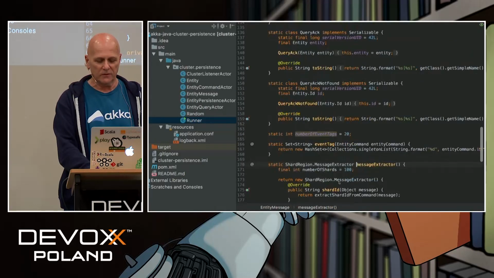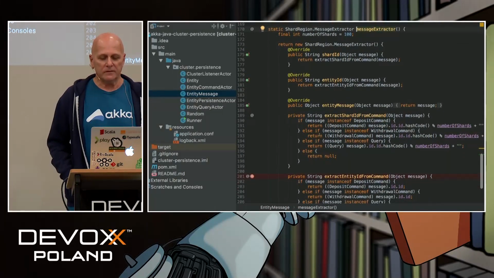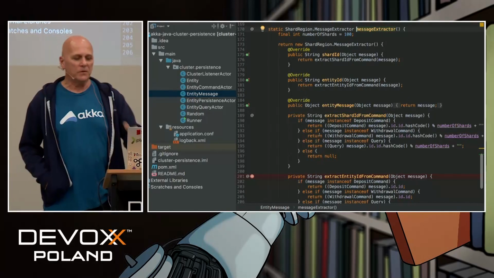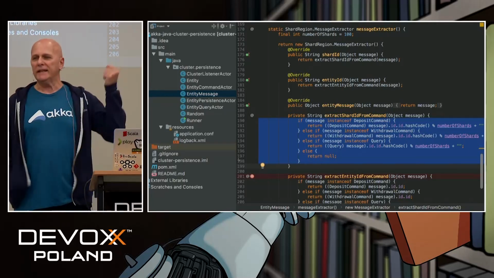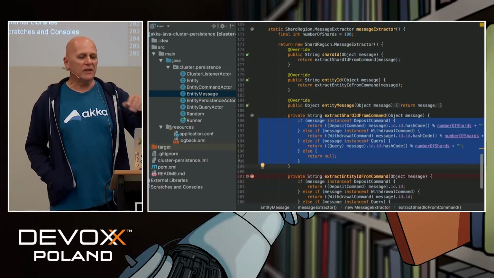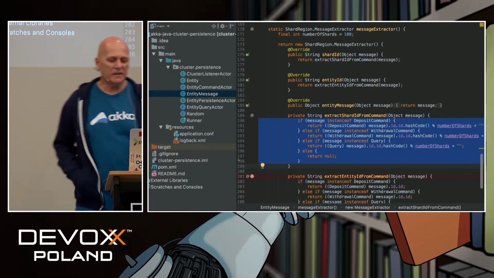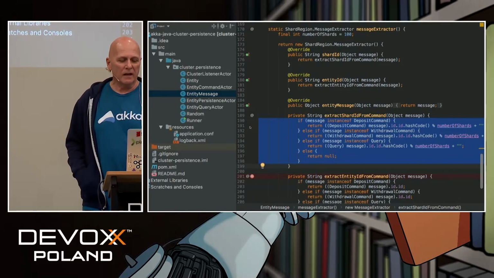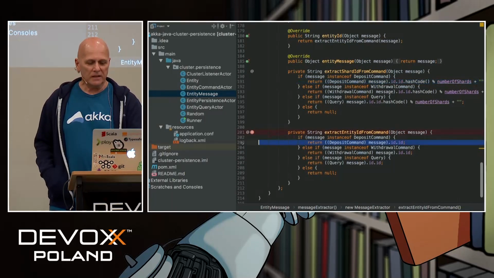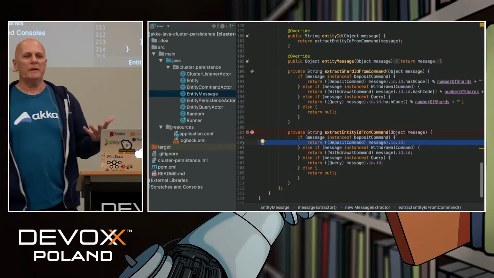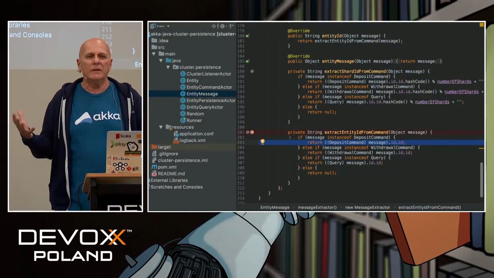So let me show you the code for that real quick. The message extractor is set up to take a look at incoming messages and pull out the identifier. In this example project, I'm simulating commands and query requests, messages coming in. These are just messages, and in this case, that's the shard ID. Let me show you this one. I'm just pulling the ID from that message. That's all I have to do here. I'm just returning a string that Akka is asking for, which is: give me the ID of this entity.